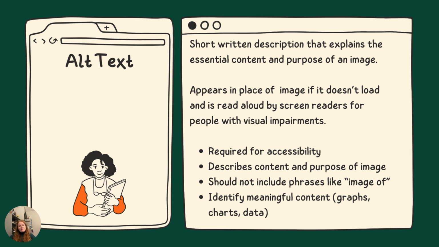And then we have alt text. This is, I'm sure, a term that you have heard a lot, but maybe haven't actually created yourself yet. So it's a written description that explains basically what is being communicated in an image that's being presented. And it also will appear in place of the image if for some reason the image doesn't load. So it's an important thing to be aware of.